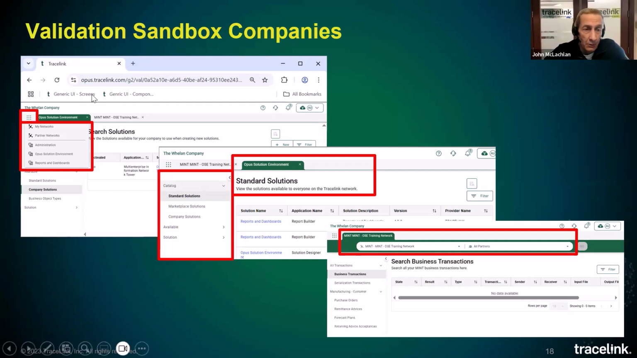And again, just kind of what these sandbox companies look like as we get in. We did enable OSE, ORD, and also administration to perform some of those manual steps.